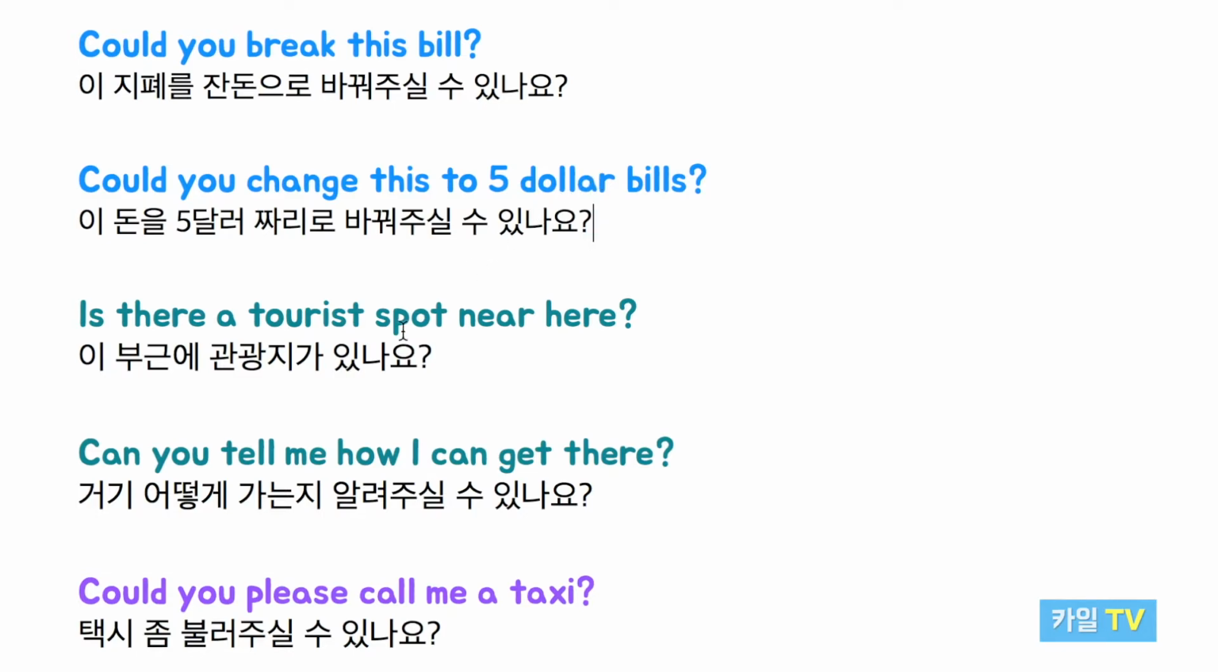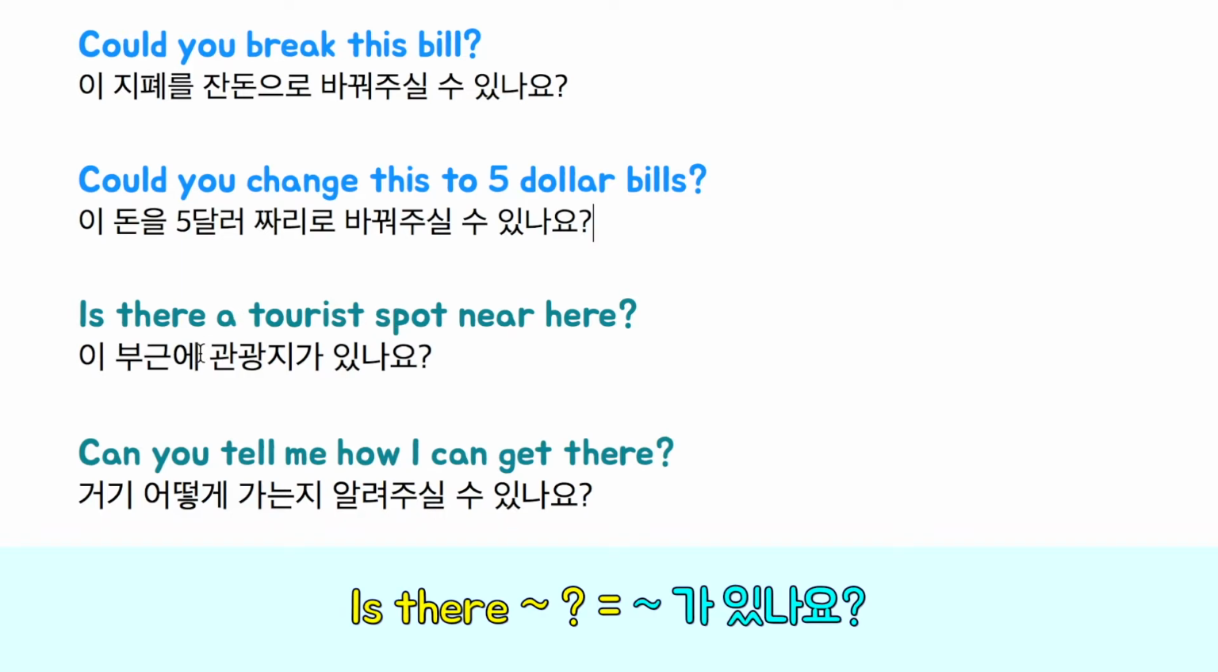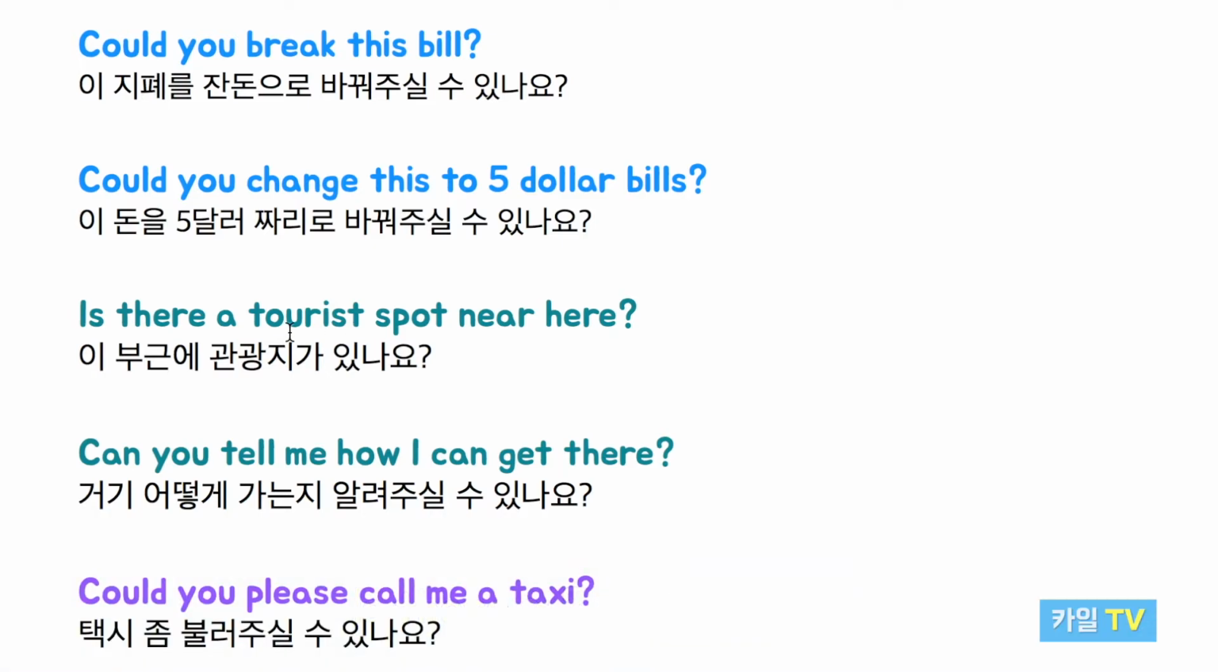세 번째, 이 부근에 관광지가 있나요? 뭐뭐가 있나요? 뭐를 쓴다고 그랬죠? Is there? 관광지, a tourist spot. tourist는 관광하는 사람이죠. spot, 지점입니다. tourist spot, 그러면 관광지입니다. 관광지가 이 근처에 있나요? Is there a tourist spot near here?